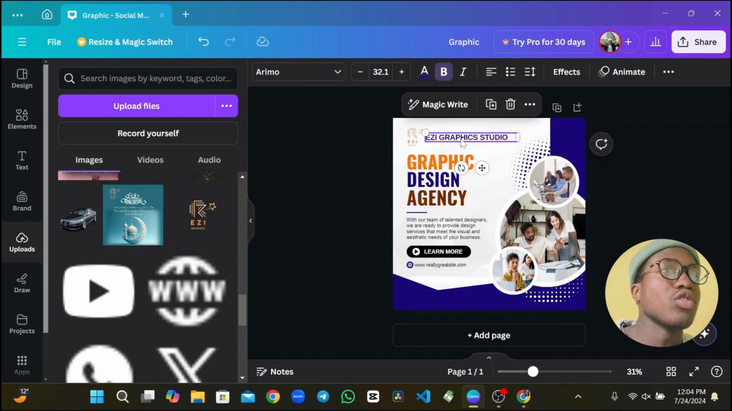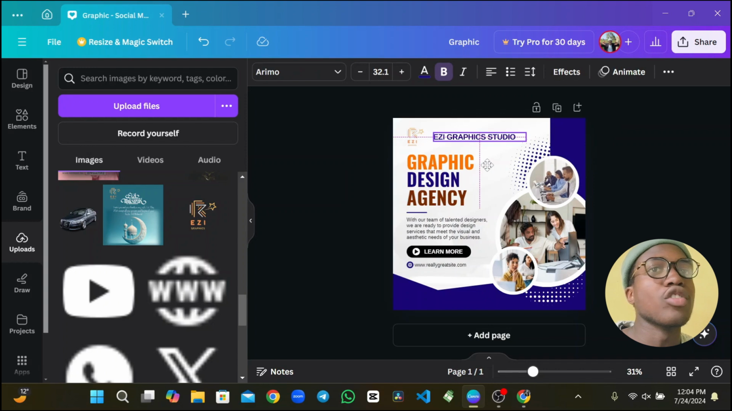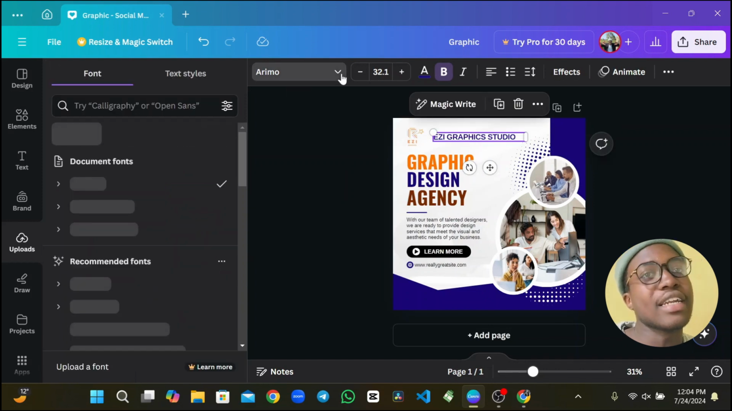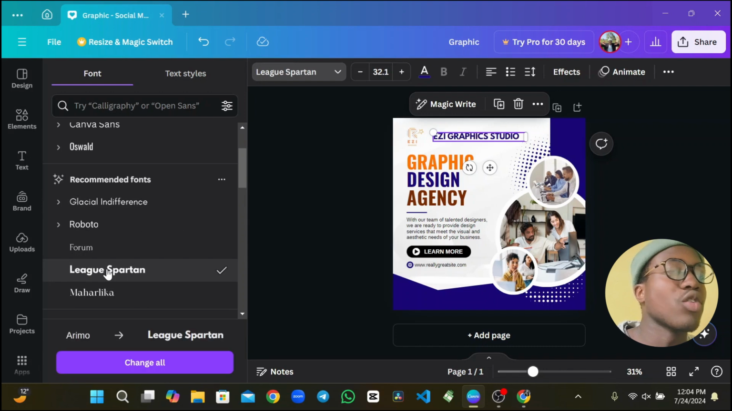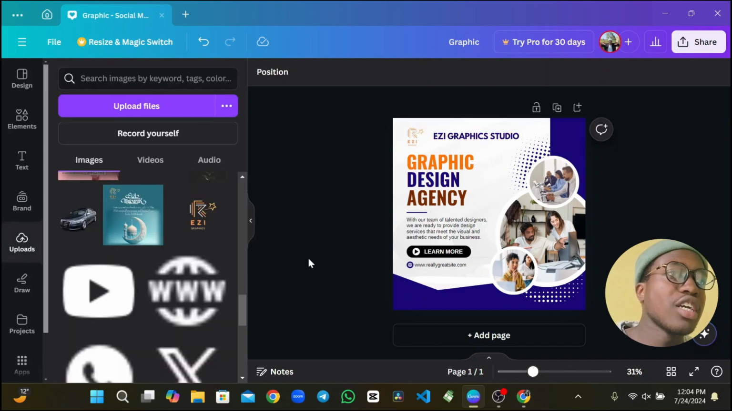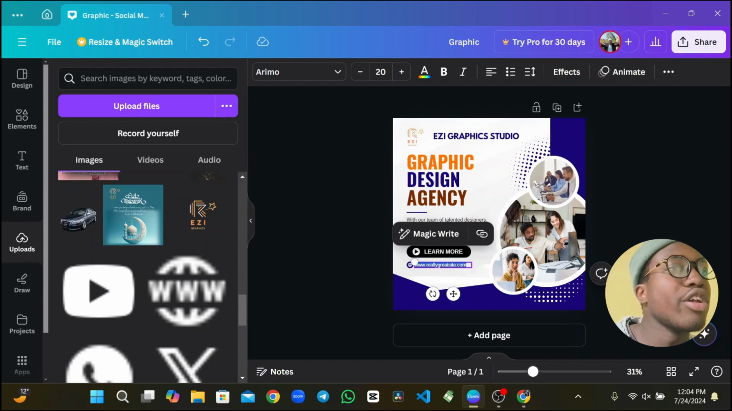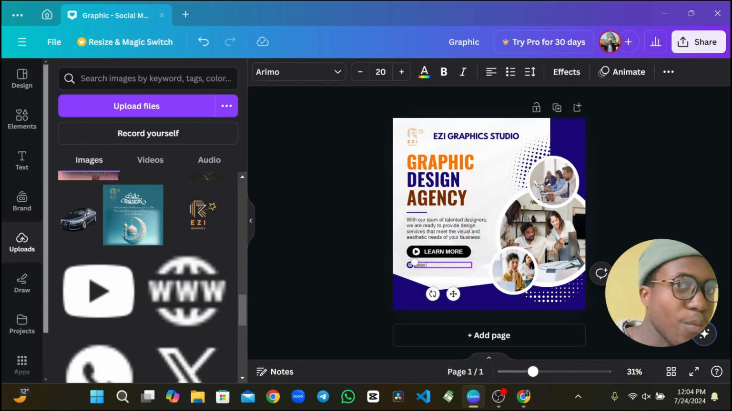So I'm just going to also change the font of the text. I like Leaks pattern a lot, so I'm just going to use Leaks pattern. Yeah, there, it's good. I want to change also the website there. Put www.easygraphicstudio.